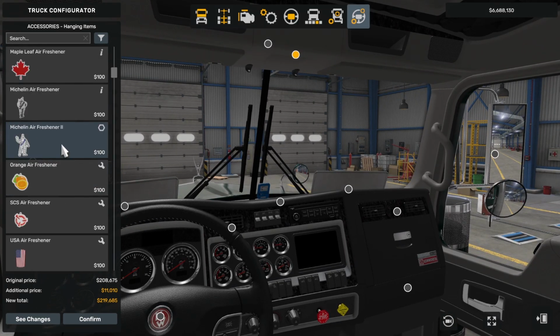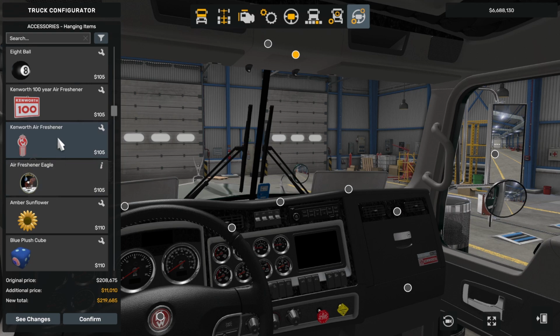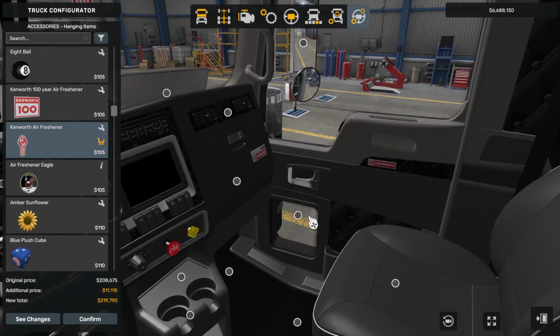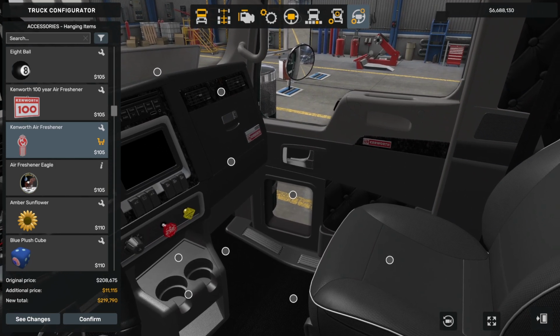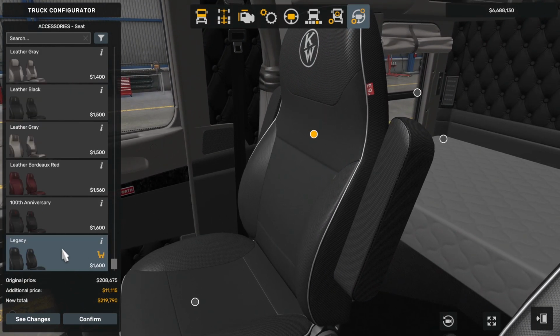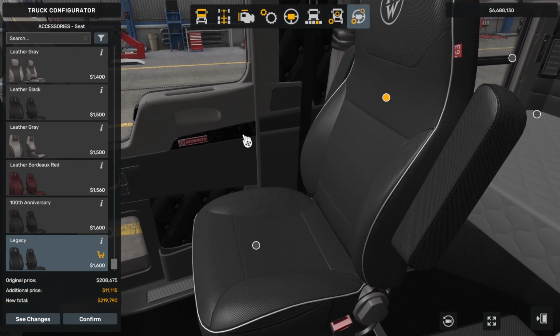On the inside, let's start with the hanging items. Let's see if there is a... there it is, the Kenworth Legacy dangly thing. There's that window. You can look down and see if there's a car hiding to your immediate right. For the seats, there is a legacy option. A lot of these options that say legacy on them are also available to put on your existing Kenworth W900.